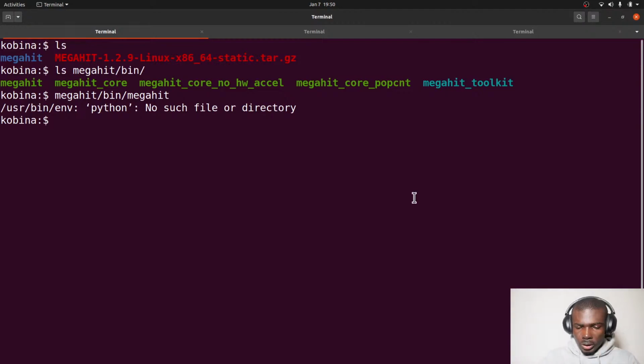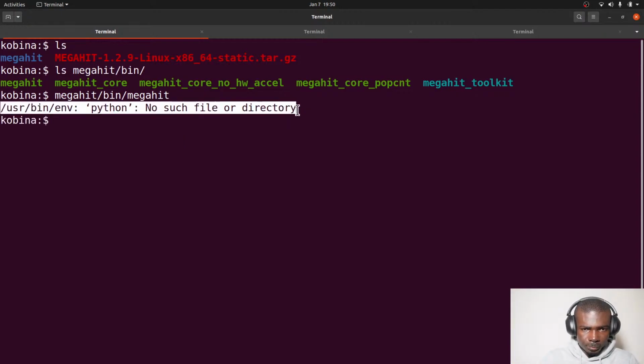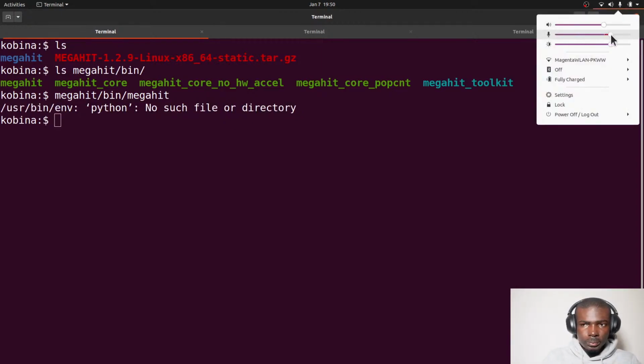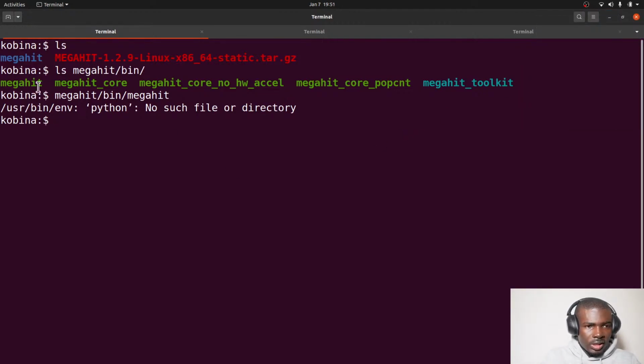Okay, so let's proceed. When you execute the Megahit binary, it's likely you are going to find this message here. I'm using Python, my environment is using Python 3. So I don't have the exact name for Python. I have it as Python 3.